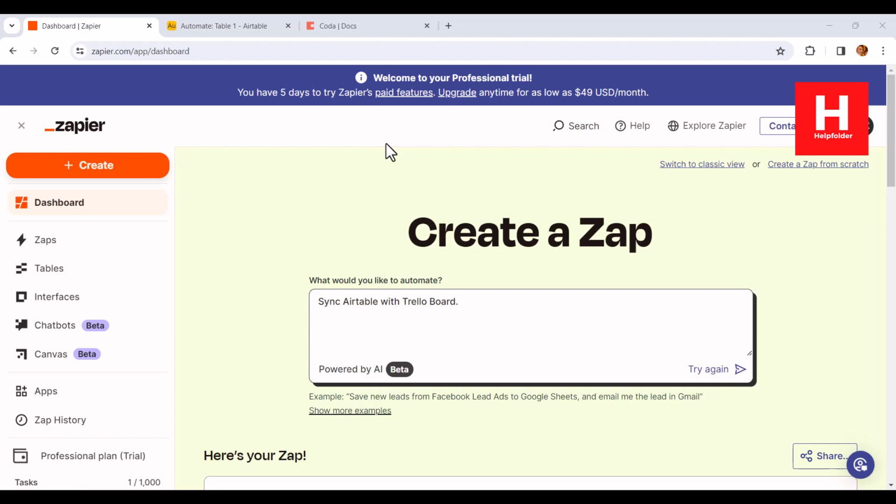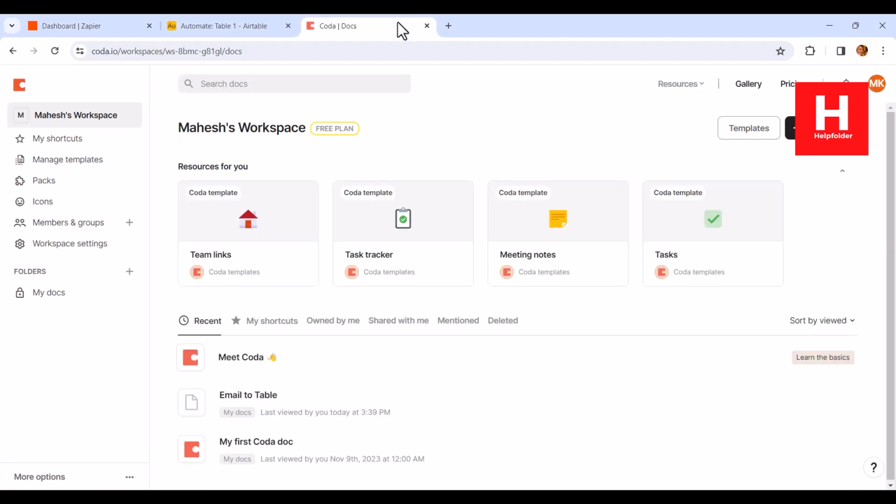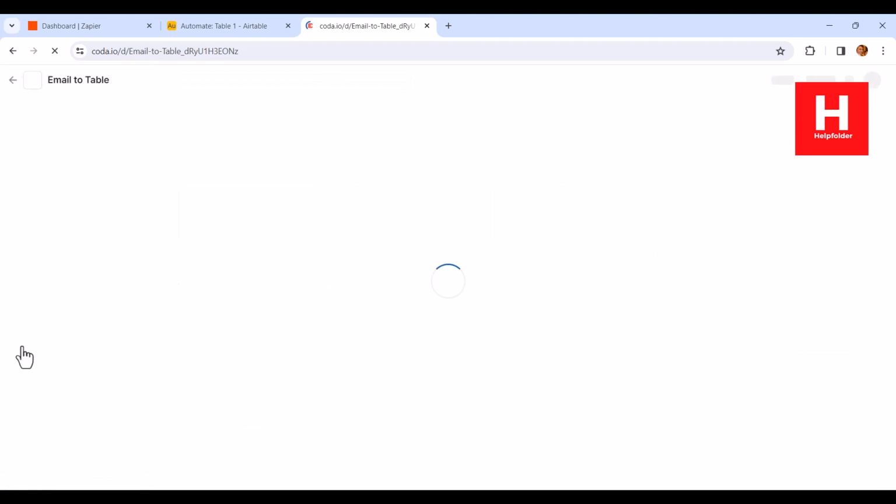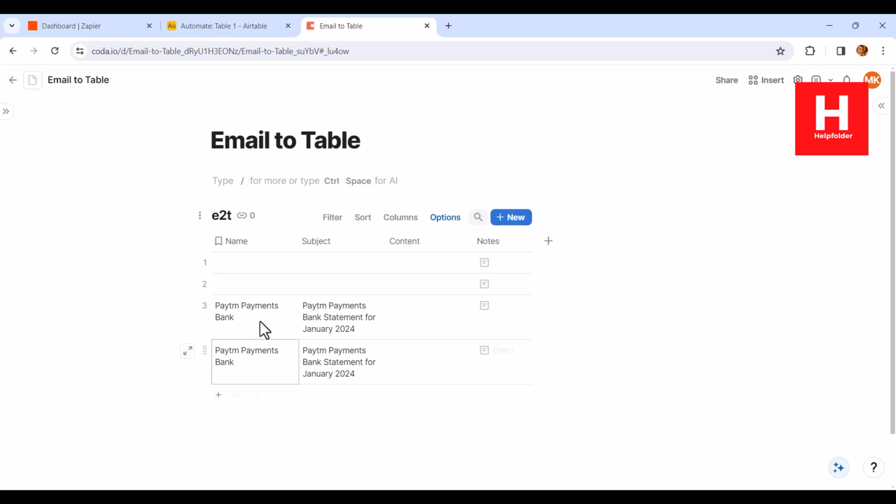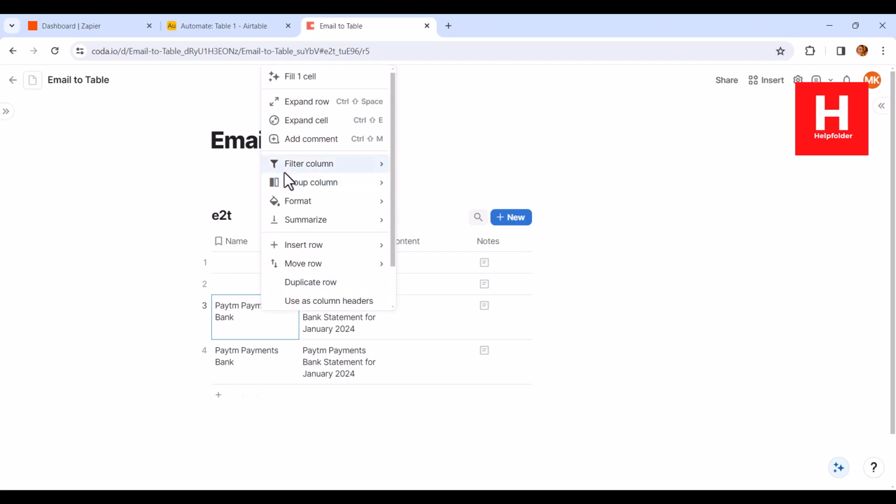Okay, so let's take a look at how you can sync the Airtable with one of the Coda database items. So I have this Coda document where I have created the table. I'll be syncing that with one Airtable entry. Right here you see these are the previous entries. I'll be deleting them, obviously.